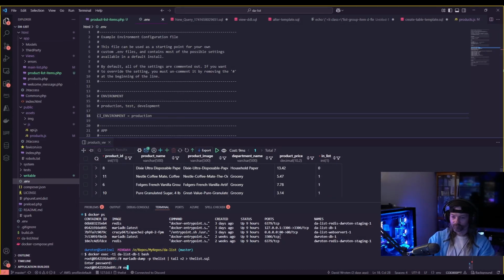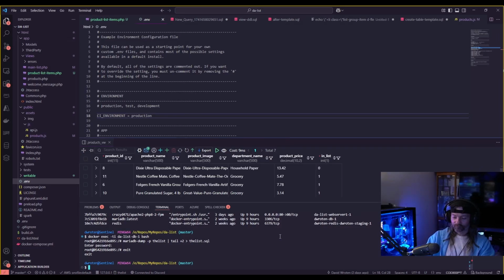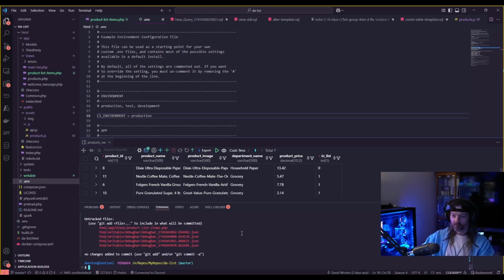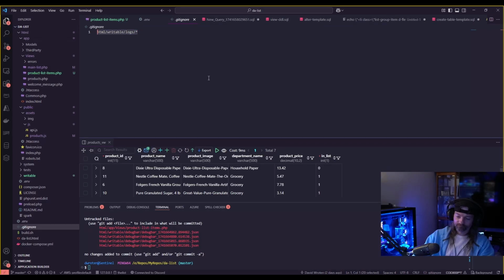Boom, there's that. We'll exit, and then we'll say docker cp list db1. We want to put it in db. Nice. We also need to update our git ignore.